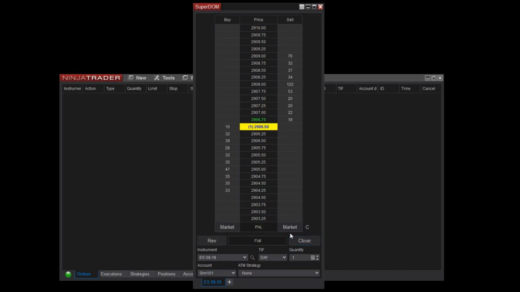There is also a quantity option I can use if I'd like to increase the number of contracts I'd like to trade. I can either type here or use the quantity pad or arrows to control quantity.